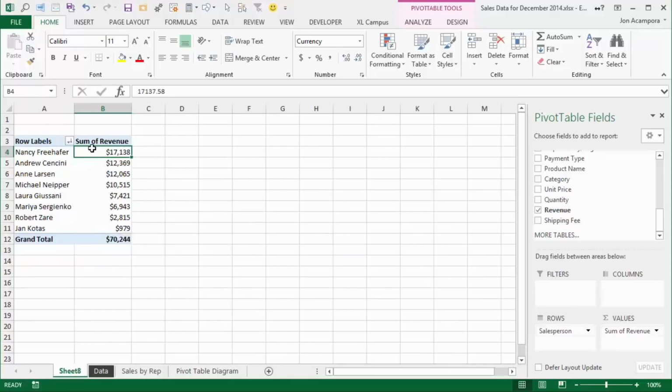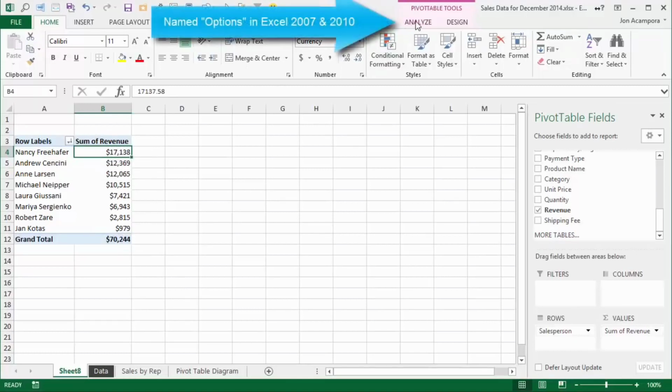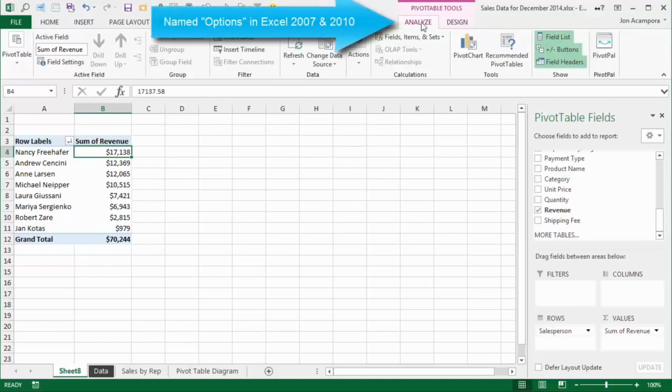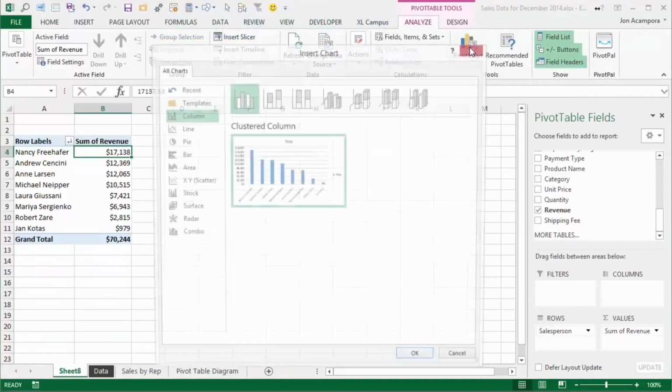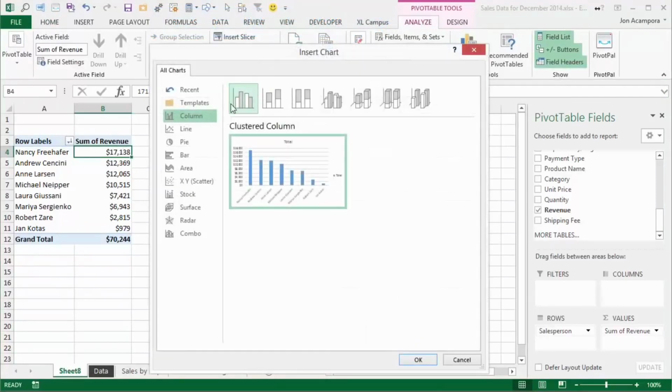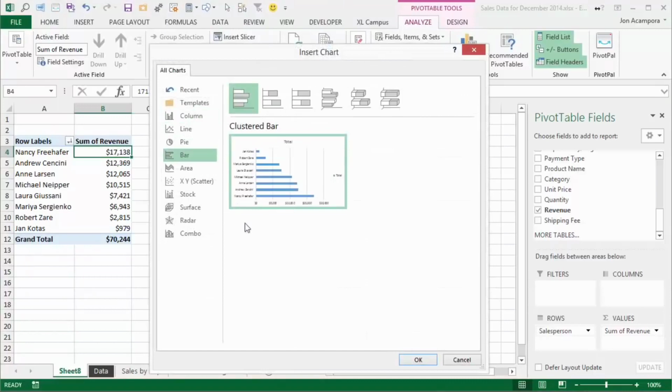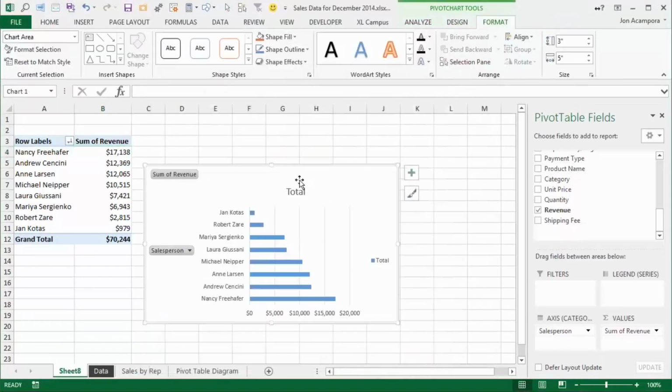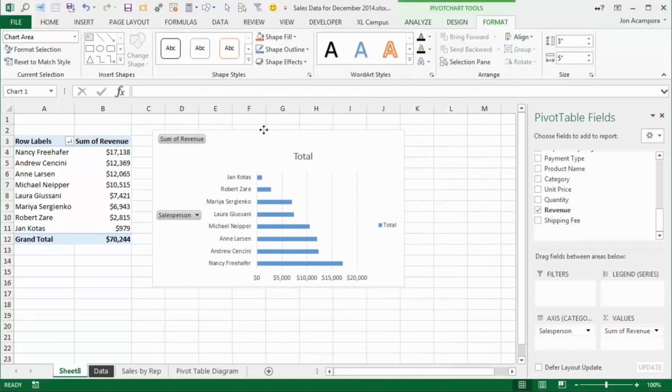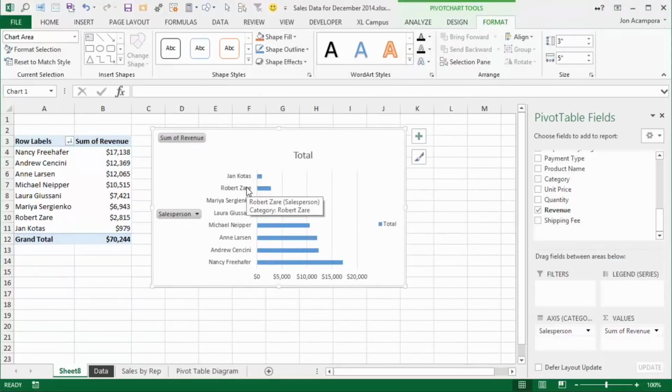I'm more of a visual person, so I want to see this information in a chart as well. As long as I have any cell selected in the pivot table, you can go up to the Analyze tab or the Options tab and click Pivot Chart. That brings up this chart window, and I'm going to insert a bar chart and click OK. Now we've automatically created a bar chart that allows us to visualize this information.